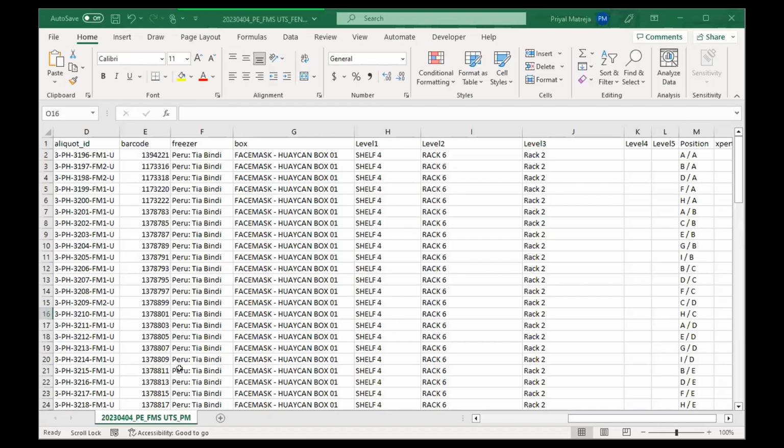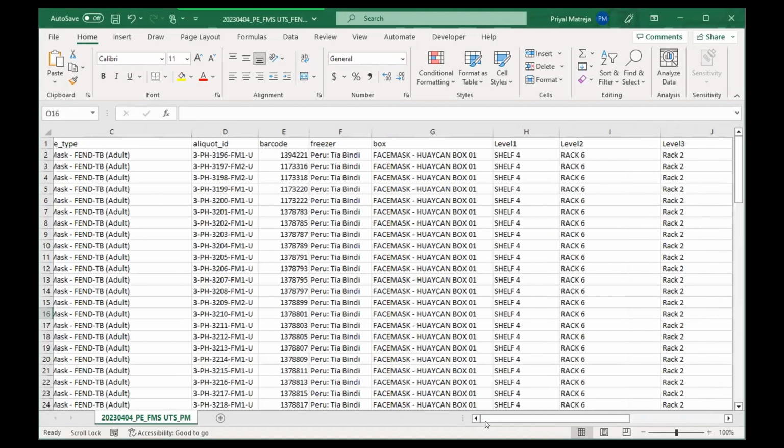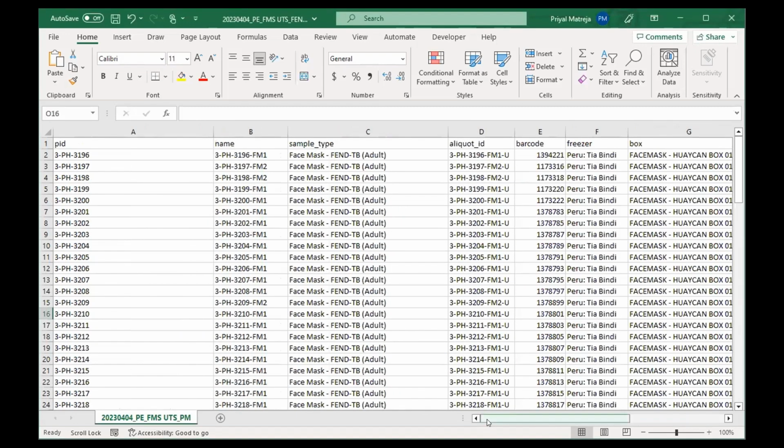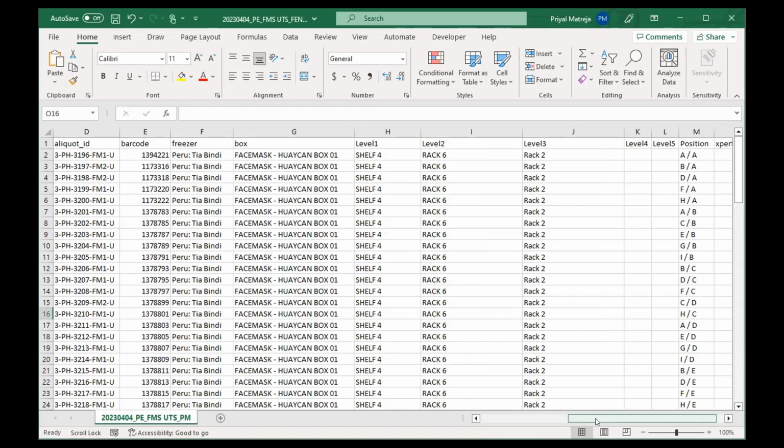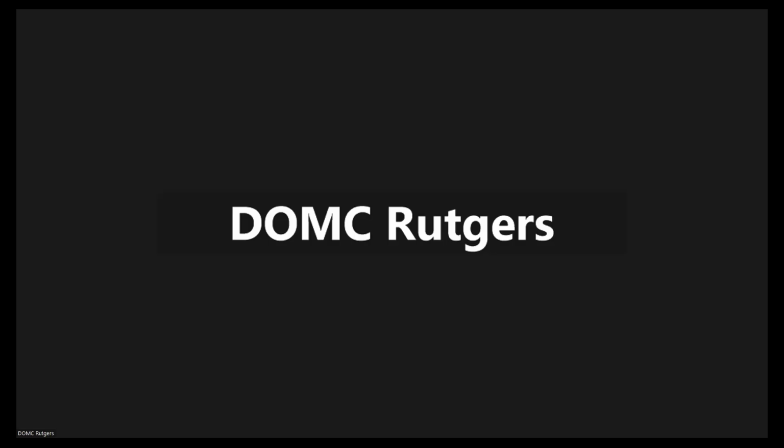The pull list will include information like PID, sample name, sample type, aliquot ID, barcode, freezer, box, level 1 to 5, and position. This will help the site staff to basically first locate and separate the samples physically in a temporary freezer box. Concurrently, they have to update this information on Freezer Pro. Let's look at the steps on Freezer Pro.